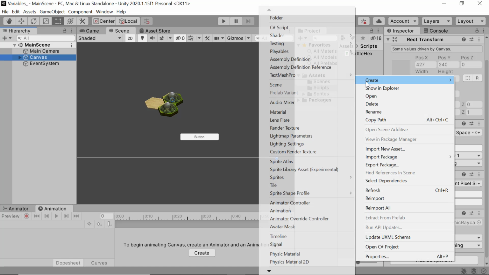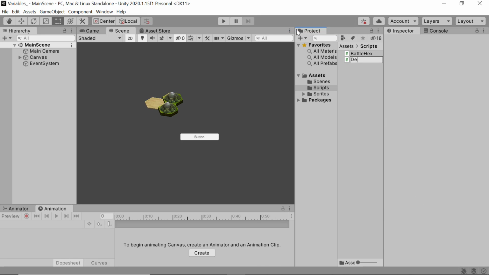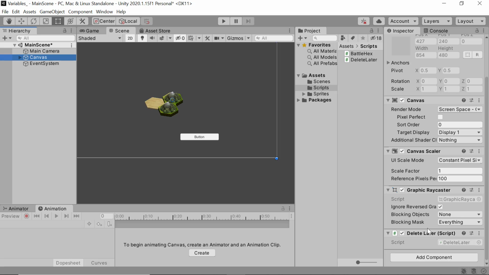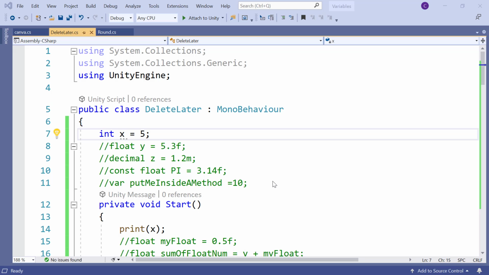First of all, let me create a new script, call it delete later, and let me attach the script to the canvas object. It doesn't matter what kind of objects we have in the scene, don't focus on this. The only window I'm going to use often is the console window. Open the script. I have already added some lines. Let's go step by step.